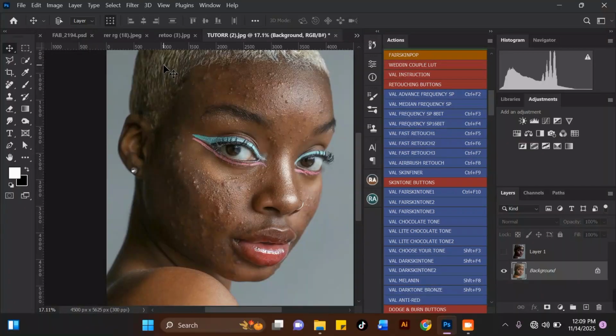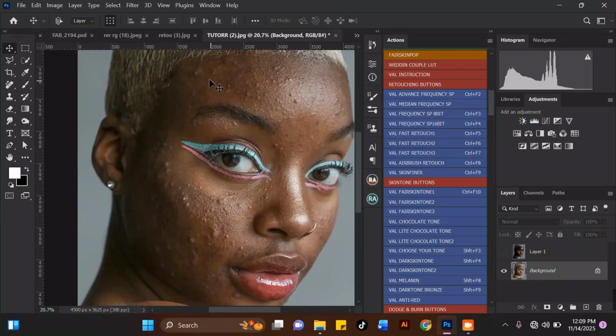This is an easy way to retouch a picture like this. So I will show you step by step how you can retouch a picture like this, in case you come across a picture like this. I will show you an easy way on how you can fix it.